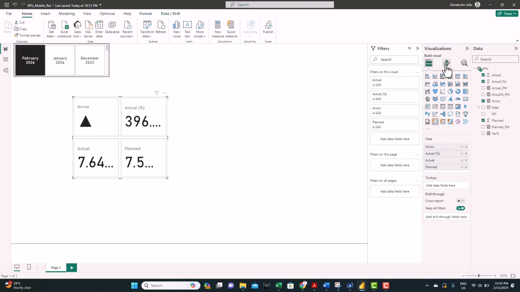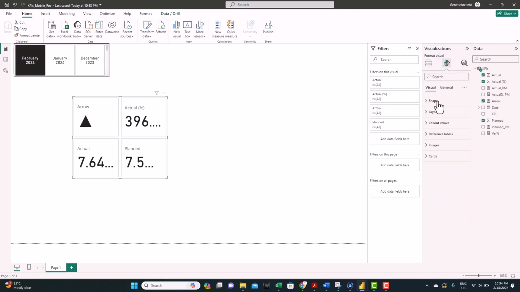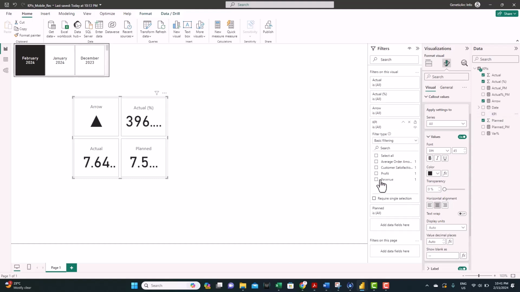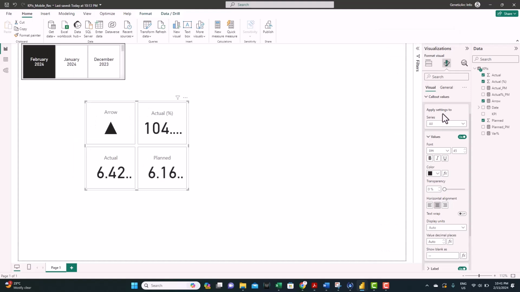Now let's go back to the format tab. Go to the value. Now before we start the values formatting, let's filter this visual to one single KPI. Let's drag the KPI to filters on this visual. And let's, for example, select revenue. So now this visual is filtered to one KPI. Let's close this. Now go back to formatting.